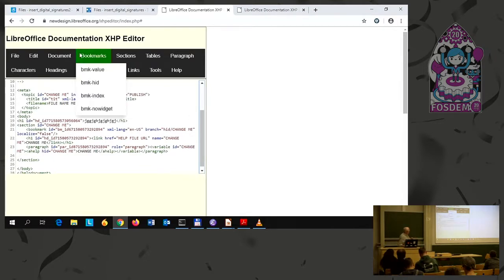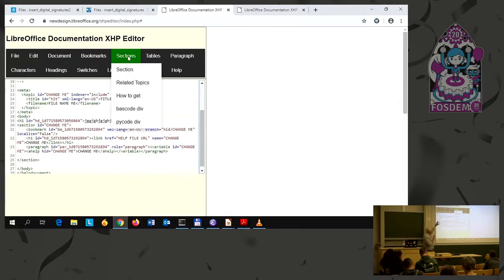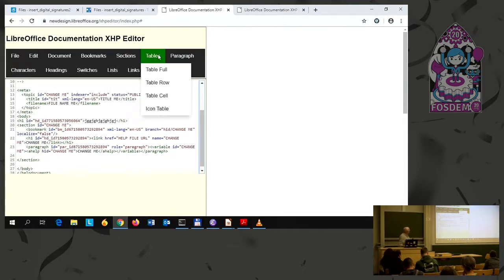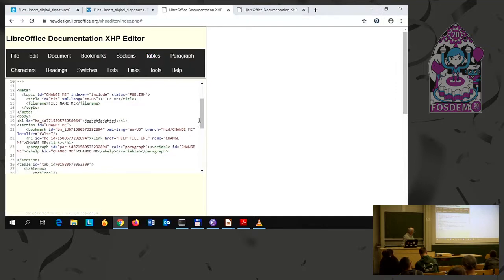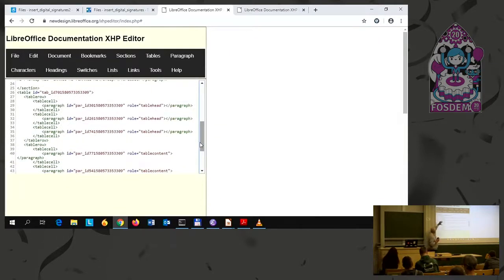What we have is the bookmarks, several bookmarks. You can fill the sections, generic sections, the section that is the related topics, the how to get, divisions that are for basic code and Python codes. We have some templates for tables. If I click and add a table here, for example, it will generate all the table for me, okay, with all the structure, and then I fill the content of the table.